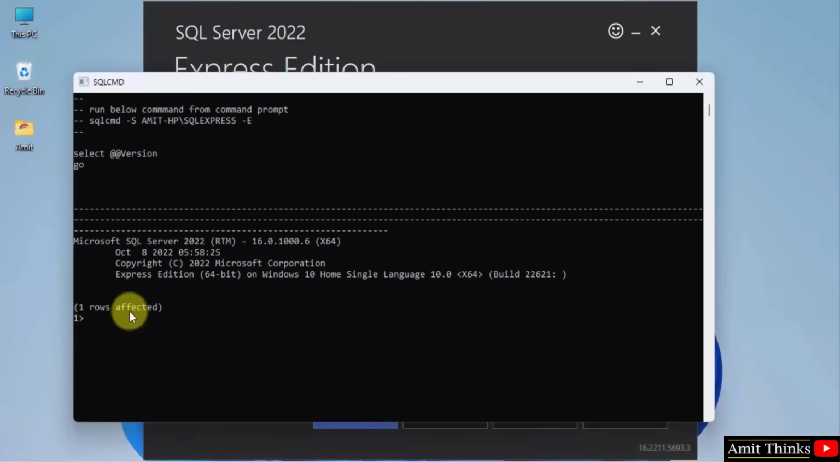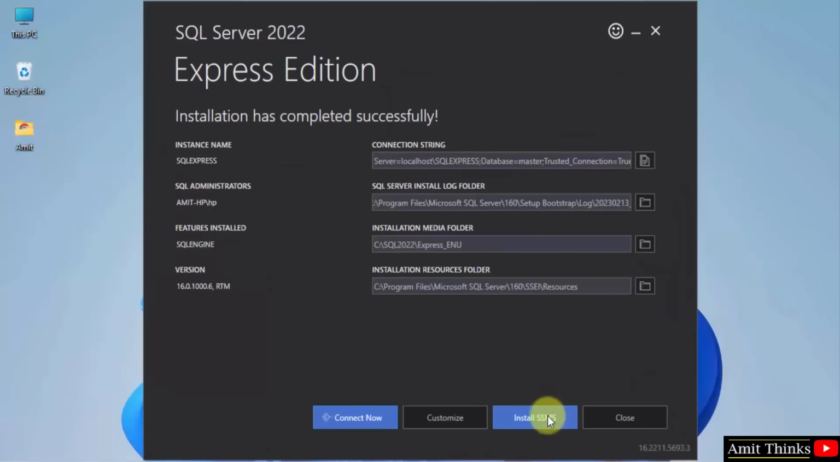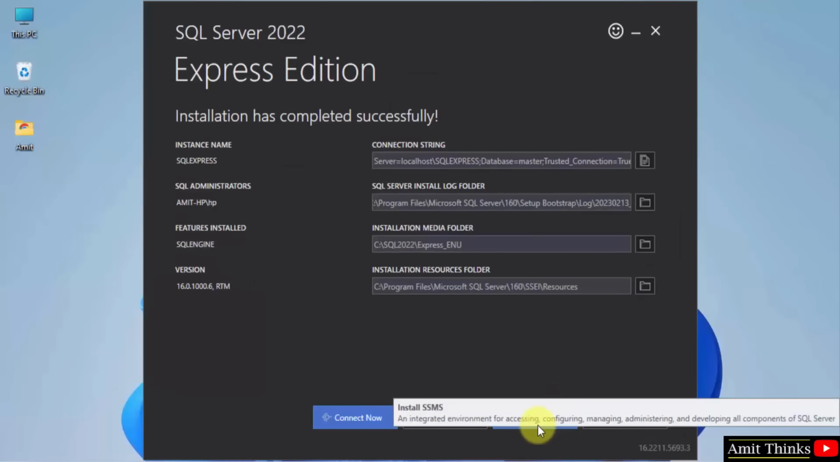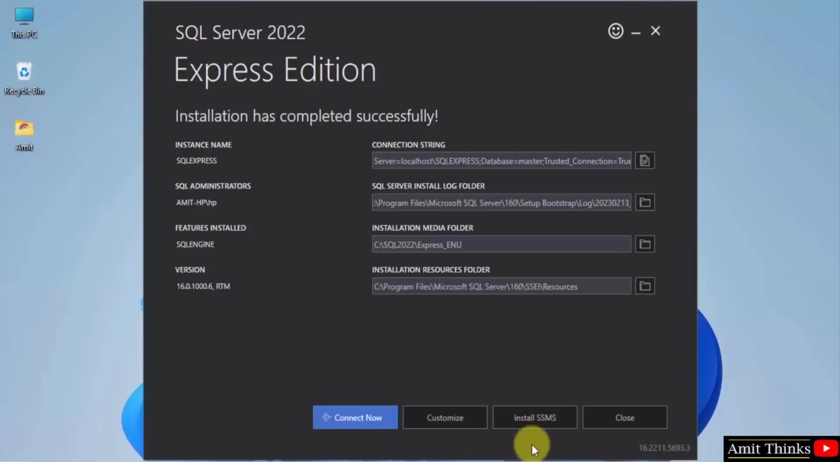If the following is visible, one row is affected, that means it is successfully installed. Minimize. Now it is allowing us to click on install SSMS. SSMS is basically SQL Server Management Studio. So this is like the UI version of SQL, which makes it easier for you to work around SQL Server. So we will install this also.